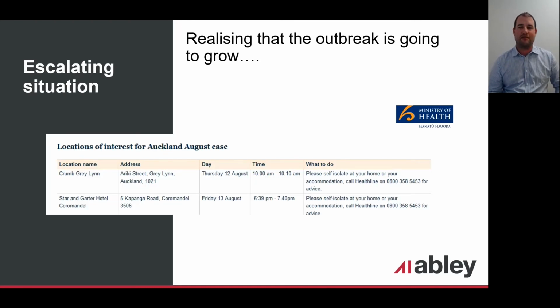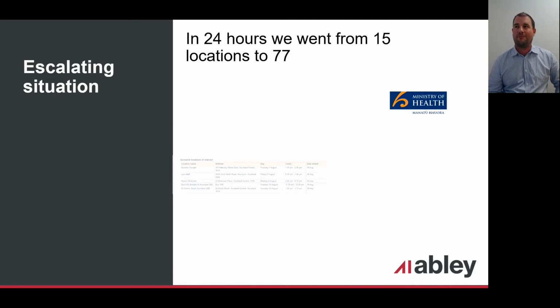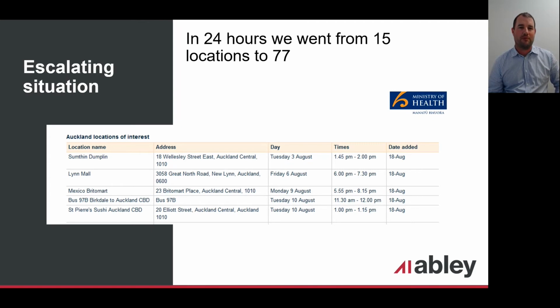So it started off with just the locations of interest of Auckland August case on the Ministry of Health's website, with between 15 and 17 sites, mainly in the Coromandel, about where they were going, where they had gone over that long weekend, or over the weekend. Within the next day, it went from 15 to 77 as a couple of more contacts tested positive for COVID. And the data on the Ministry of Health's website grew substantially, very quickly, and it looked like it was going to continue. This is exactly the information that was shown on the Ministry of Health. So there was no way of sorting it, going through it, figuring out details. You had to go record by record to see if you'd been somewhere.